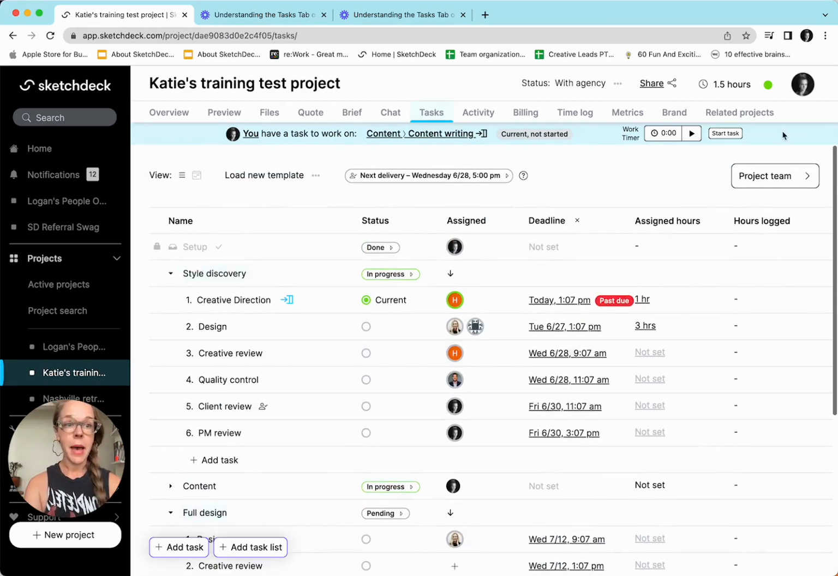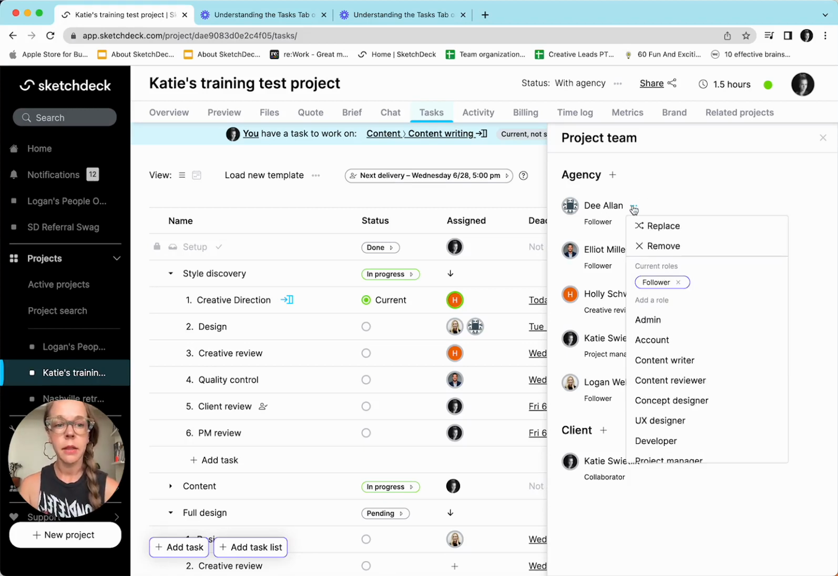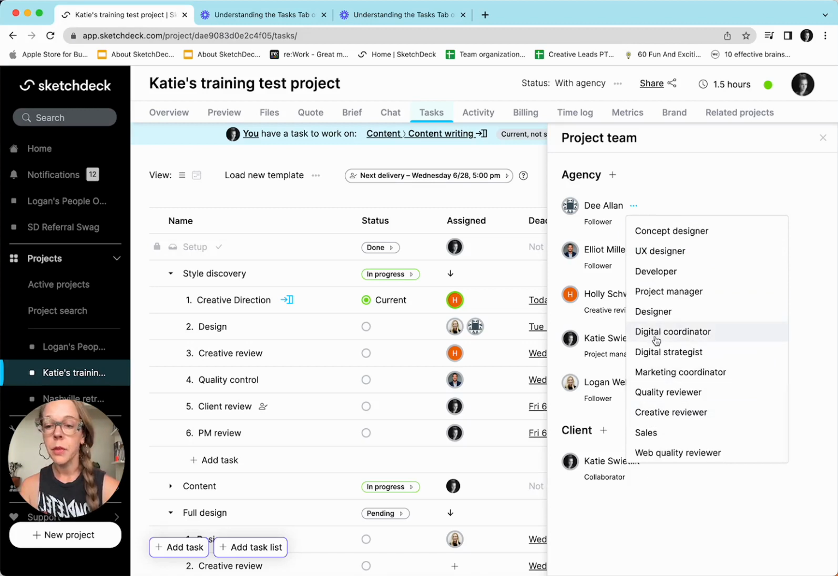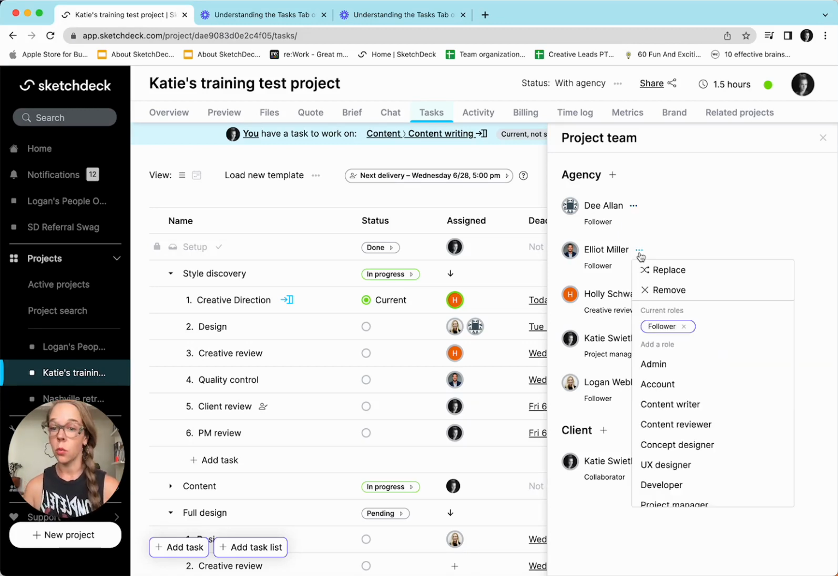And now coming back into our project team side panel, we can see that D, Elliot, and Logan were all added into our agency team. They get default added with the follower role. If we want to assign them a particular role, such as designer or QC on the agency team for the project, we can do so by clicking the 3 dot buttons and then selecting the role. So in this case, I'm going to keep D as a follower since she's just on one task.